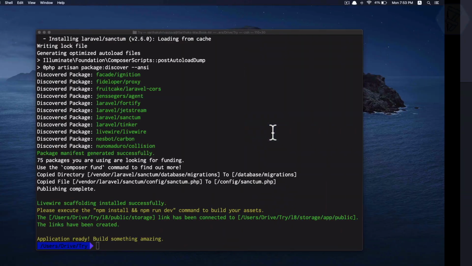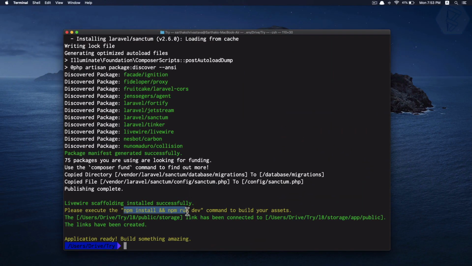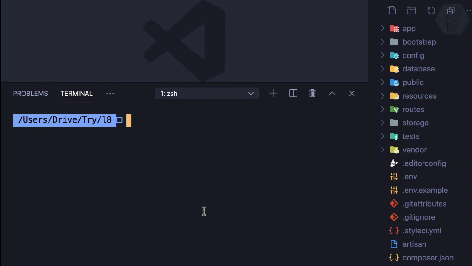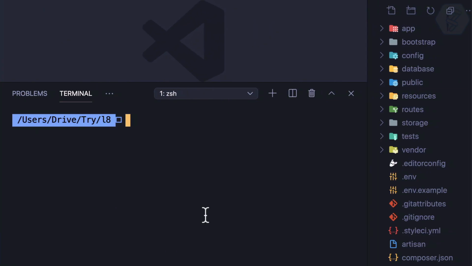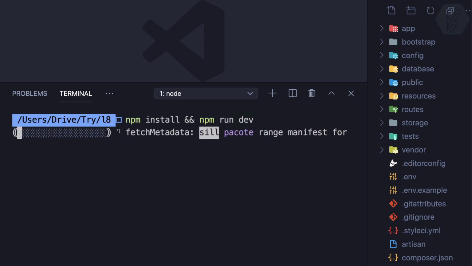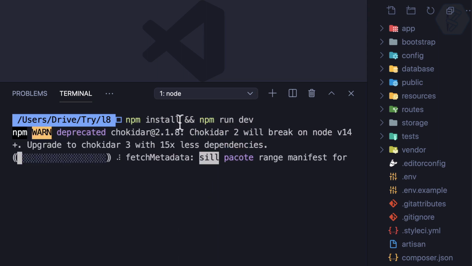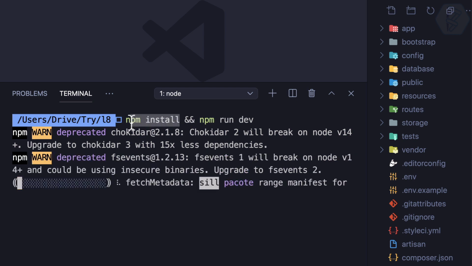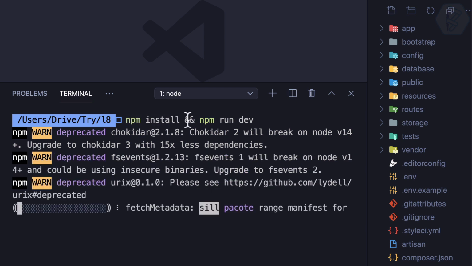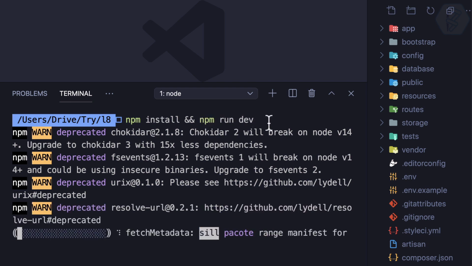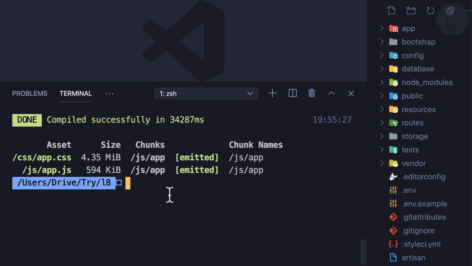As you know, we need to run npm install and npm run dev. So before doing anything, let's run this one. And make sure that if this command is not working, you can run these two commands separately. That means first run npm install and then run npm run dev. Finally, all the assets are here.